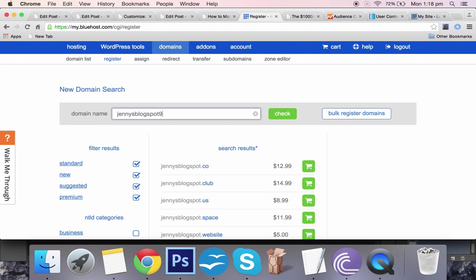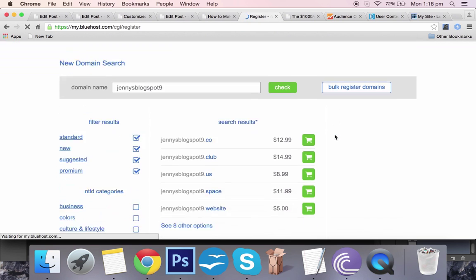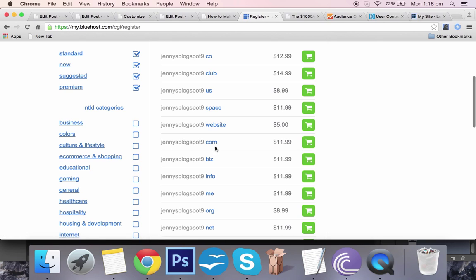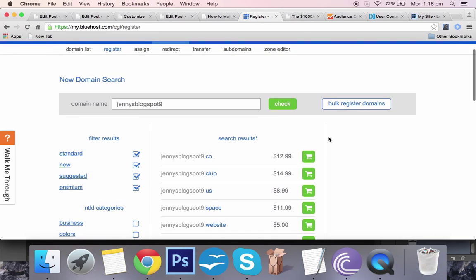But let's just add a 9. Let's see what comes up. That shouldn't be taken. There you go. You can purchase that. So click that if you want that domain name, and go through the payment processing again. But in your case, you should have at least one free domain. Your first domain name that you're selecting should be free for you.